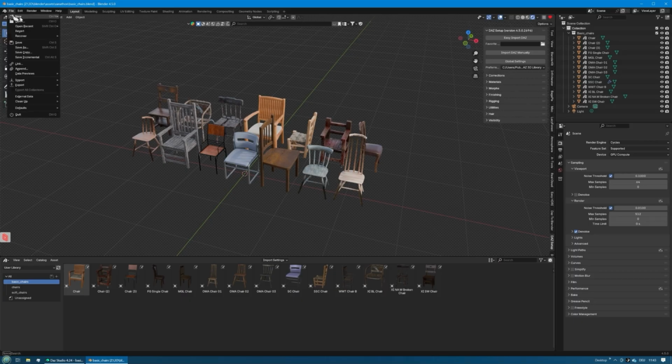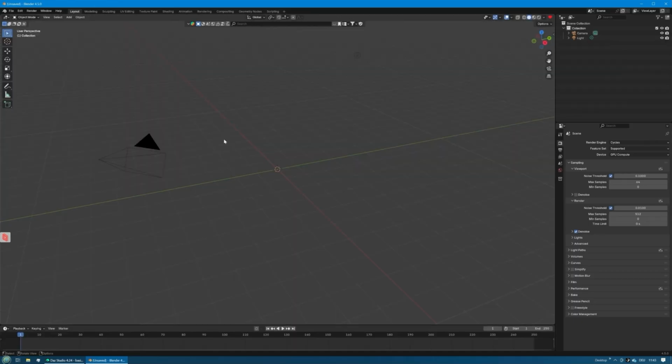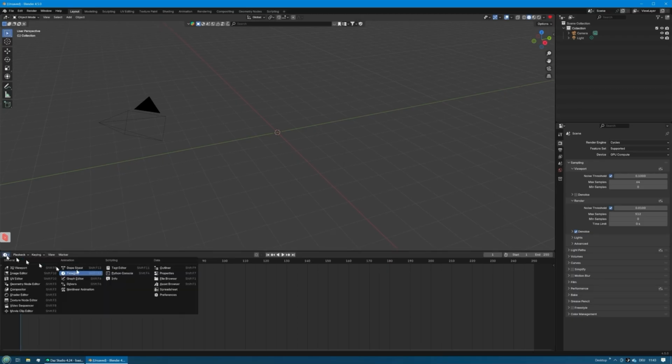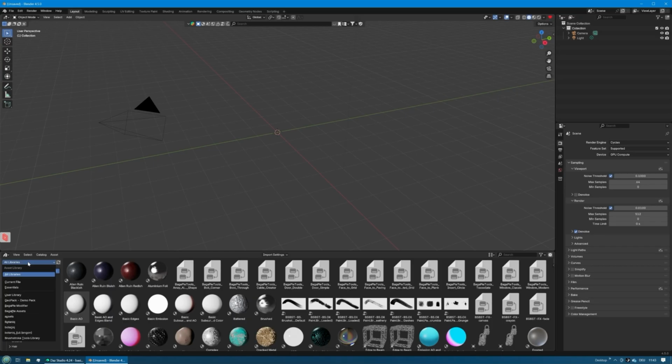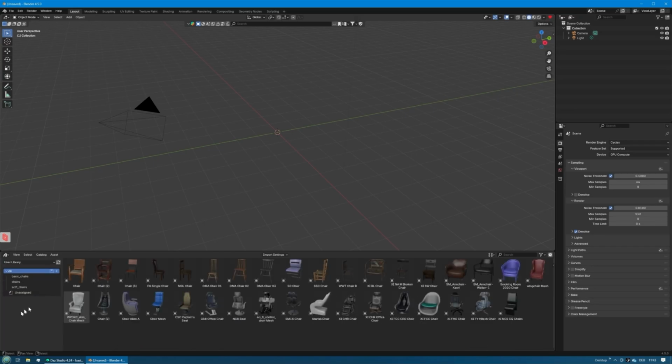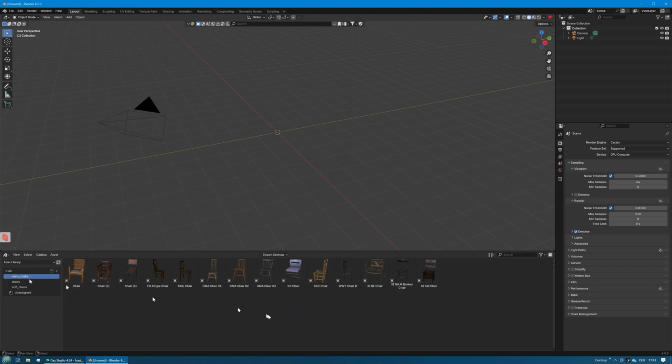So now we create a new scene, new general scene. I will drag the timeline up and change the window to asset browser. And now when you select user library, you see you have in your user library the chairs. And if we select basic chairs, you only see the chairs we just imported and we created a user library from. Of course, that does not only work for chairs. This works for every prop.